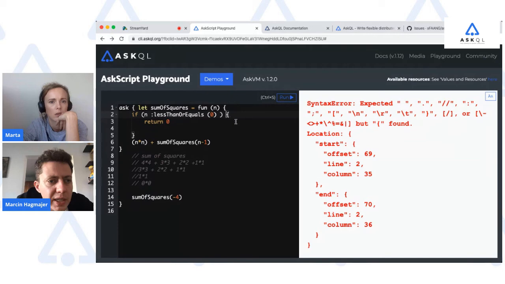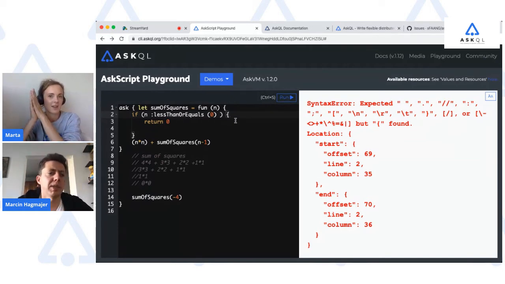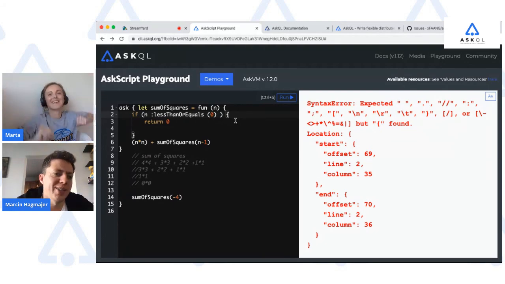I wonder why that is. So it looks like a bug actually. It seems like you cannot use the colon inside the if statement. There you go. Good job. Let's create an issue for it and make sure this gets attention.